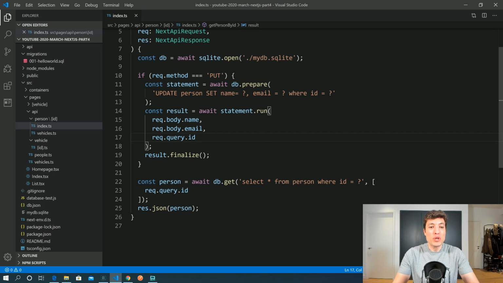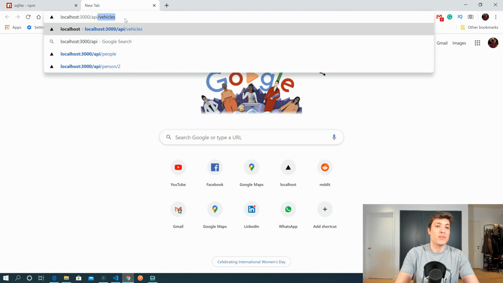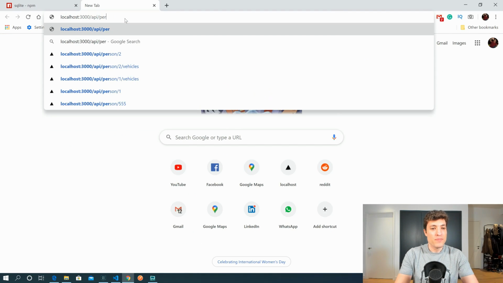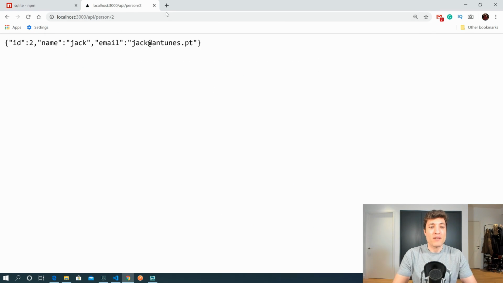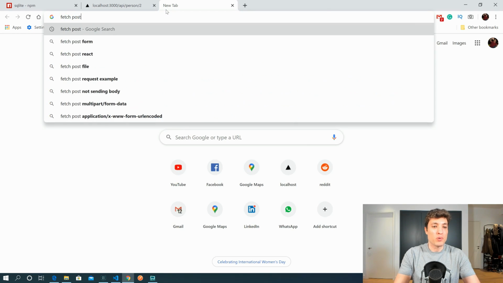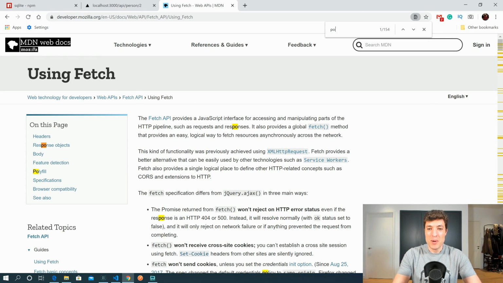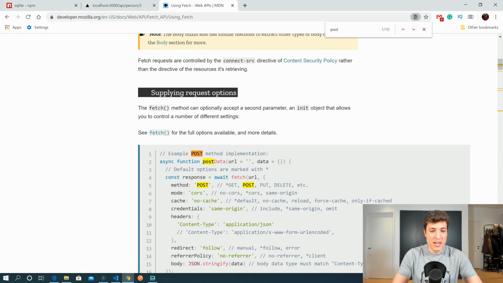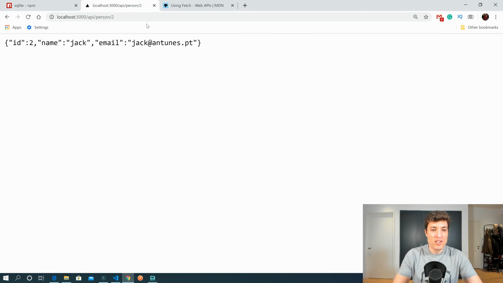So that's looking good. Let's see first if the application still works with the get. This one is running, so let's go to our browser and let's see if the application is still working with person/2, for example, and we should have Jack. And okay, yeah, we still have Jack. So let me just go here and do fetch post, okay? And let's just copy this from MDN is probably the easiest way, because we need to set the content and we need to set the body. So let me just copy this and change it slightly.